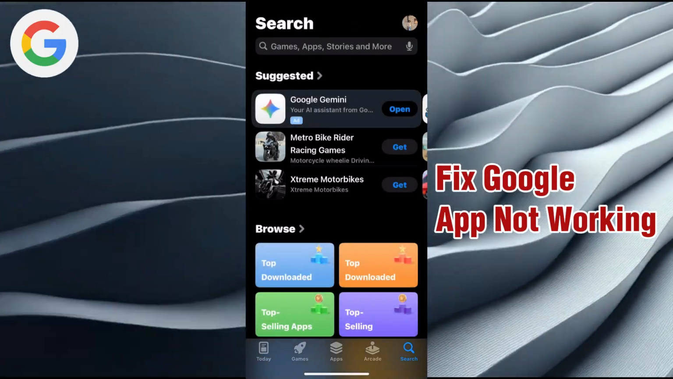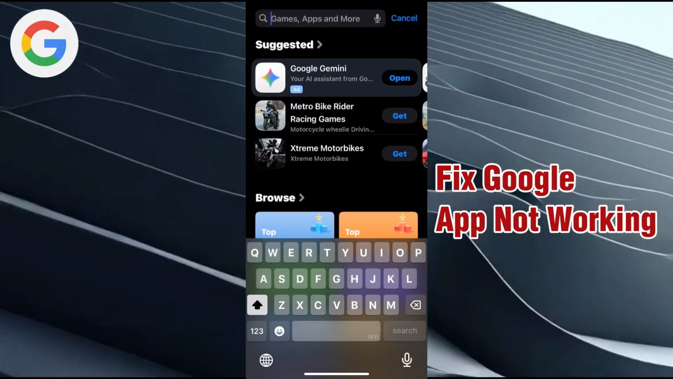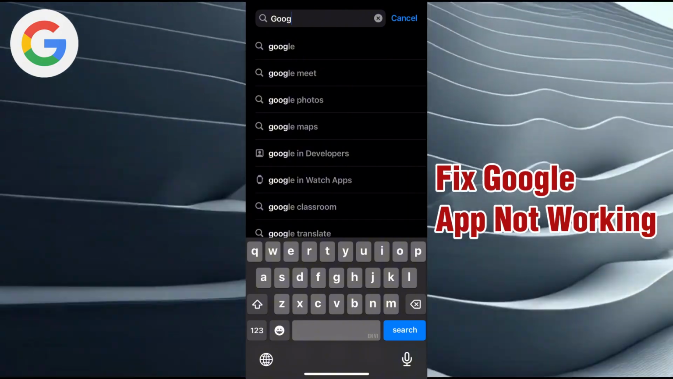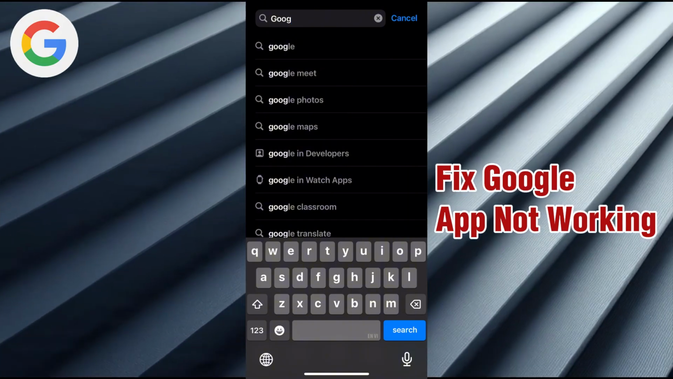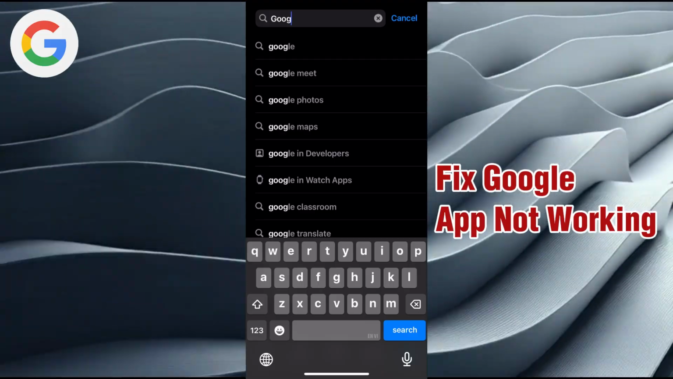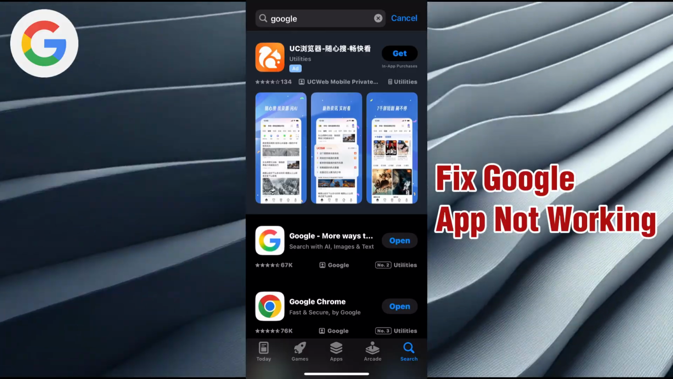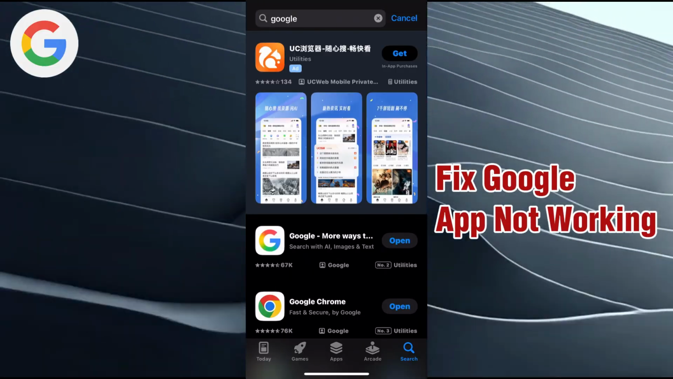After opening the search section, simply tap on the search field at the top. Now type Google and hit search, and you'll see the Google app appear in the results. Make sure you select the official Google app, not any other similar-looking apps. This is important because we want to update the correct app.